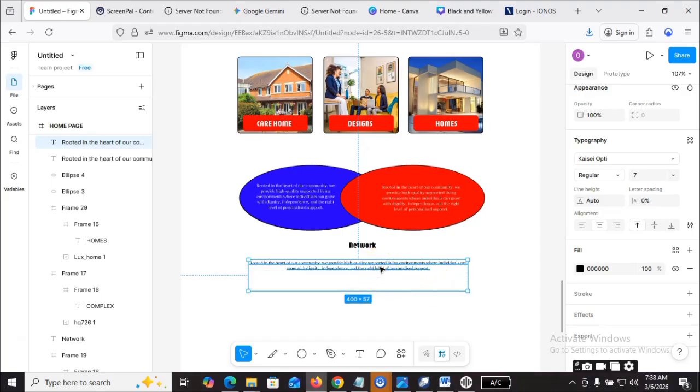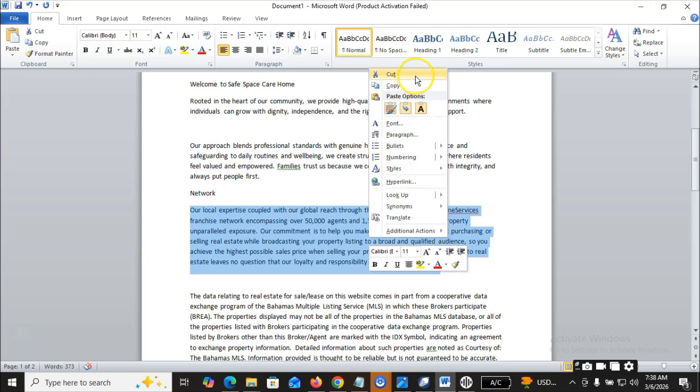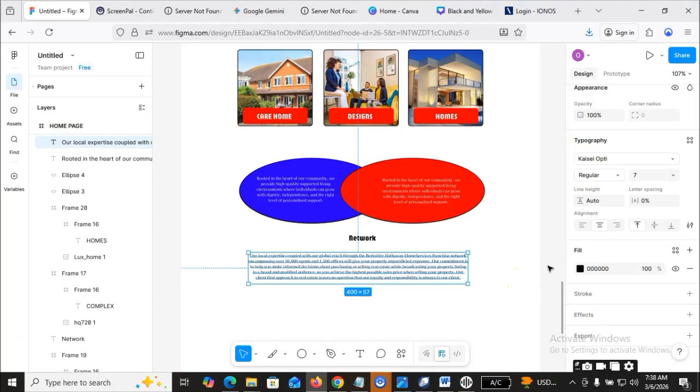So I'm going to add this write-up right up here. Come over to my Microsoft Word and just copy what I have here. So I'll come here and Control V. Alright, as you can see, that's the write-up.